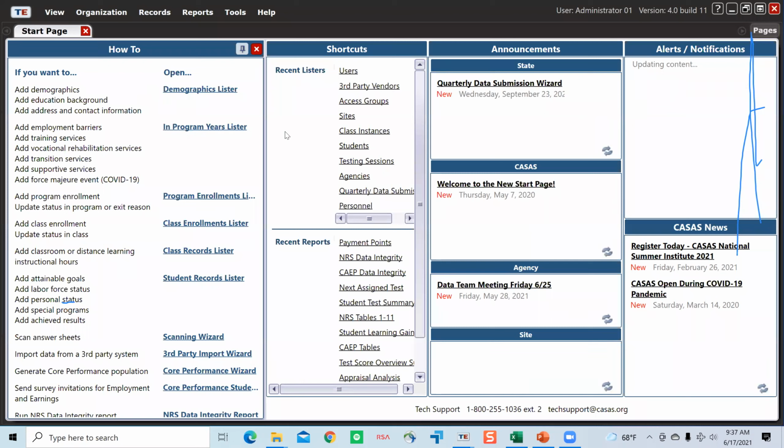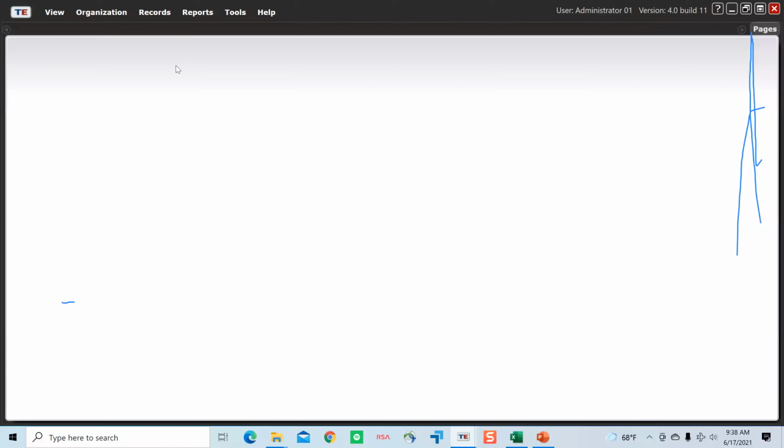Okay, so this is a start page. Just see it as like a bulletin. Any updates or anything new you will see on the start page. What we're gonna do is, okay, so I'm gonna close this out for now. We're gonna go into access groups.